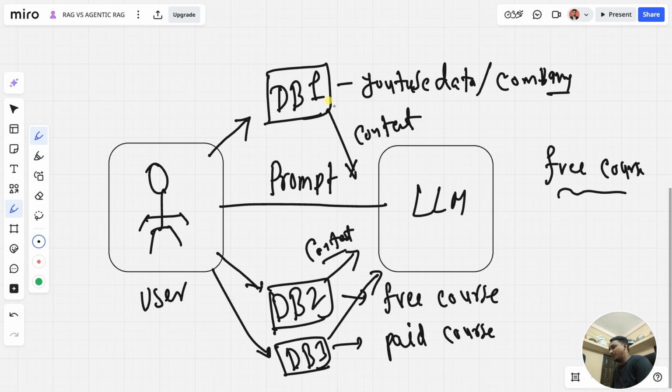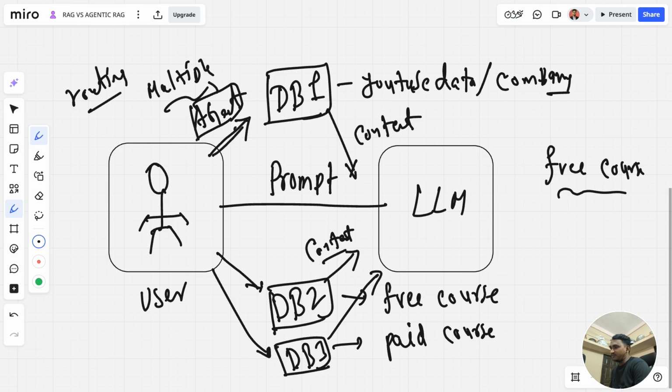See, it will try to call an agent multiple times. So what if we have agents? We have an agent which can control this routing. See, one routing is happening: it will first go here, then here. So now this job is done by one kind of agent.